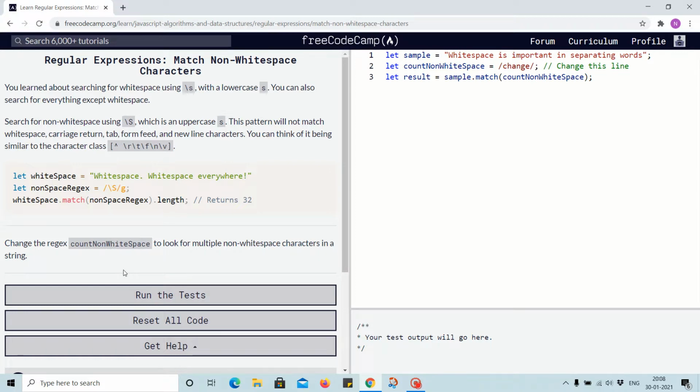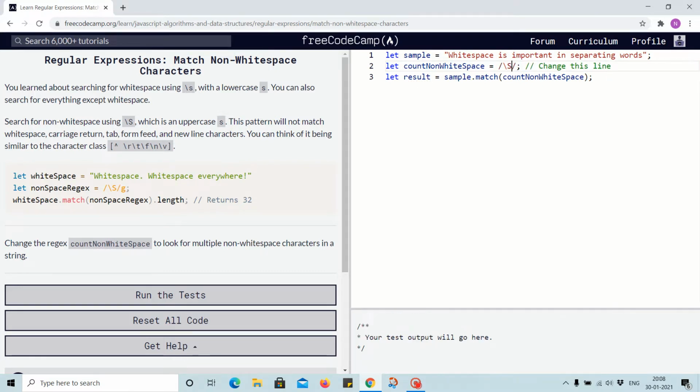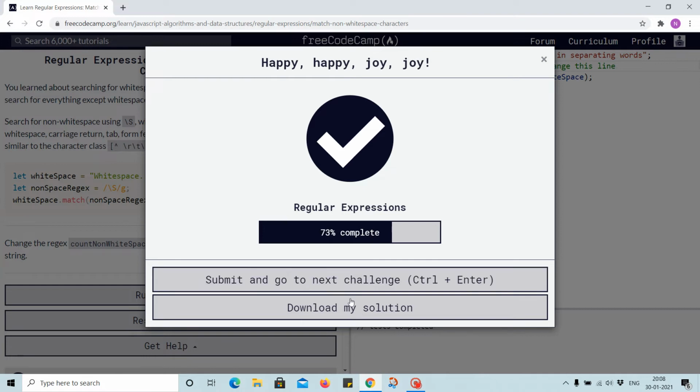So the task for this challenge: change the regex count non-white space to look for multiple non-white space characters in the string. In this case, we just have to change backslash s and add g for repeated search. Run the test and it's successful.